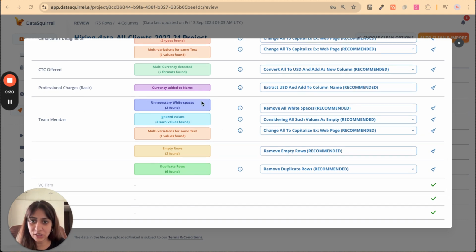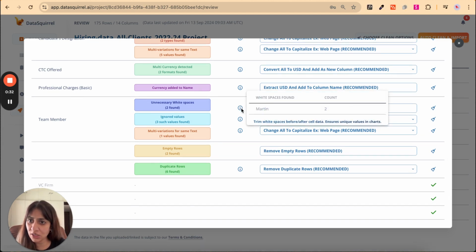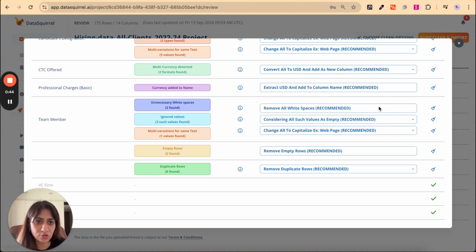Let's look at our data here. As you can see in team member, for the name Martin, there are two values where there is a white space found either before or after the value. DataSquirrel suggests that we remove all of these white spaces for consistent labels.